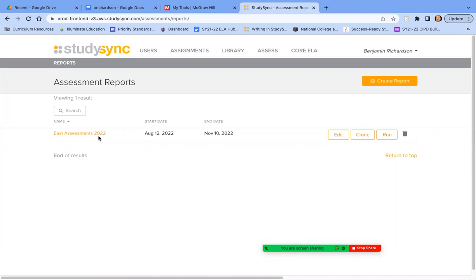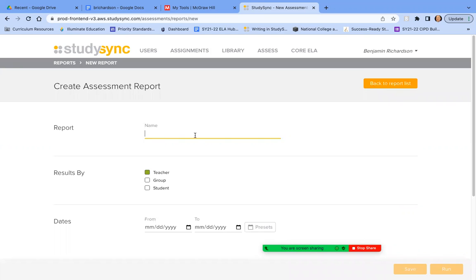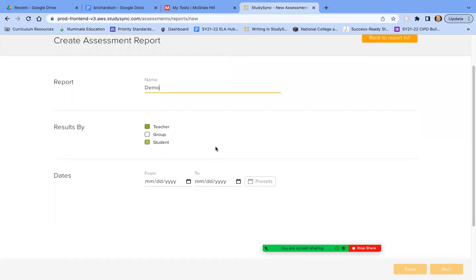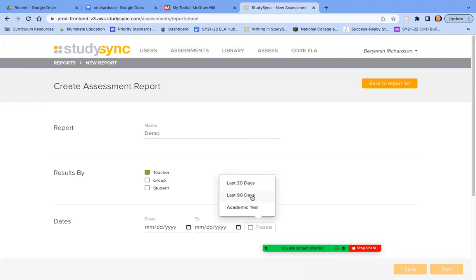And I already went ahead and made this one for you this morning. I logged in as you and ran a report, but I want to show you how I did that. Okay, and you can run them whenever you want to at your building. I just click create report. I'm just going to call this a demo. You can group it by 3 different ways. The one I made for you this morning was set up just in the teacher mode, but you could look by students also.